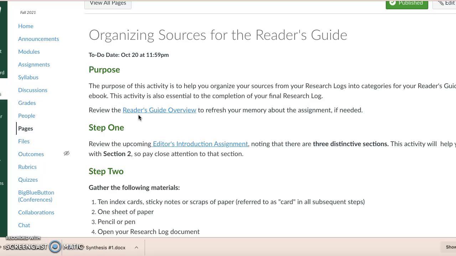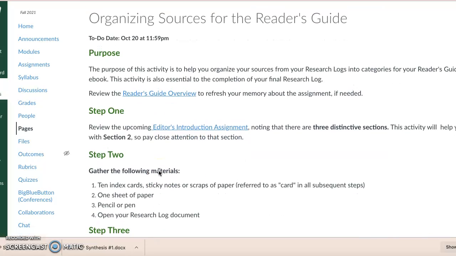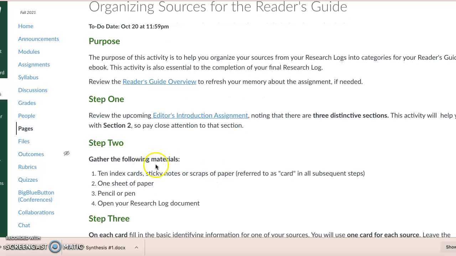The Reader's Guide is how you're going to present your research, and that takes the place of the typical research paper that you may be used to. Part of the Reader's Guide is the editor's introduction. This is the main essay that you'll be writing about your research. I want you to note that in the editor's introduction, there are 3 sections. And what we're doing in this activity will help you with section 2, where you talk about how your sources all work together. So you're going to need any 10 small pieces of paper.